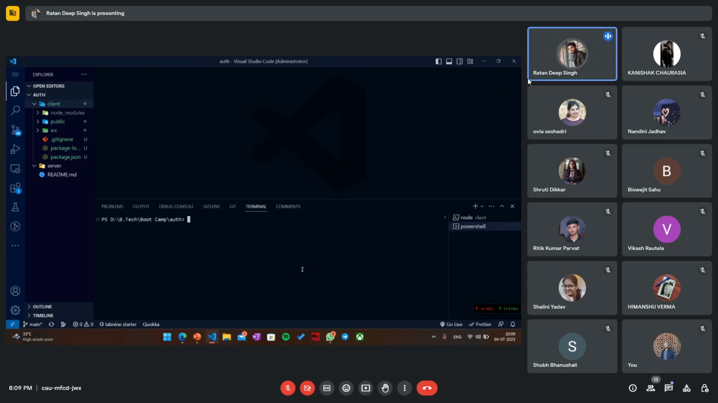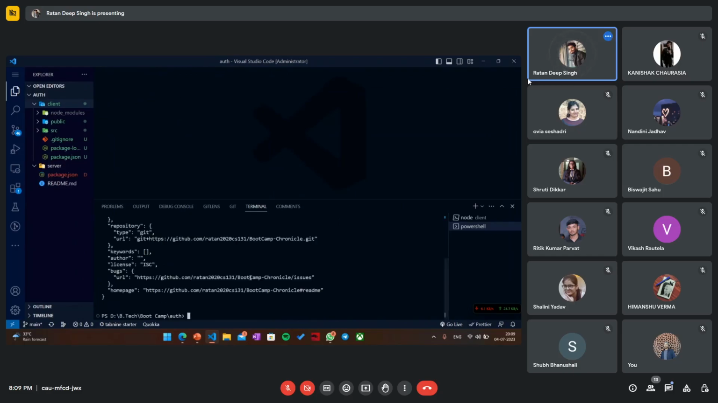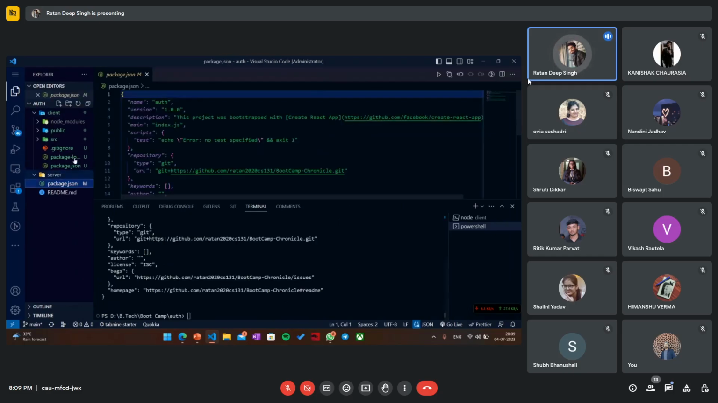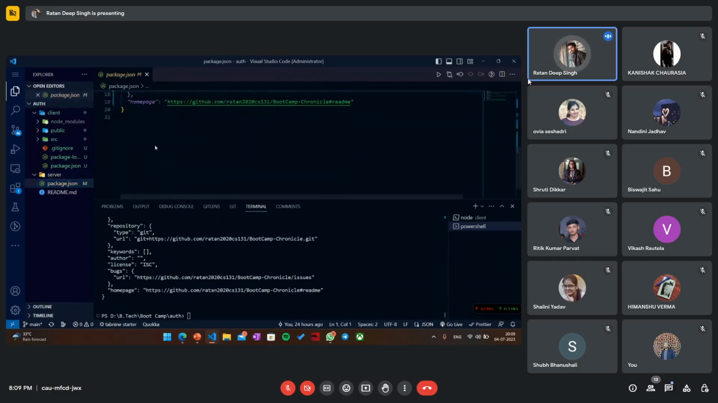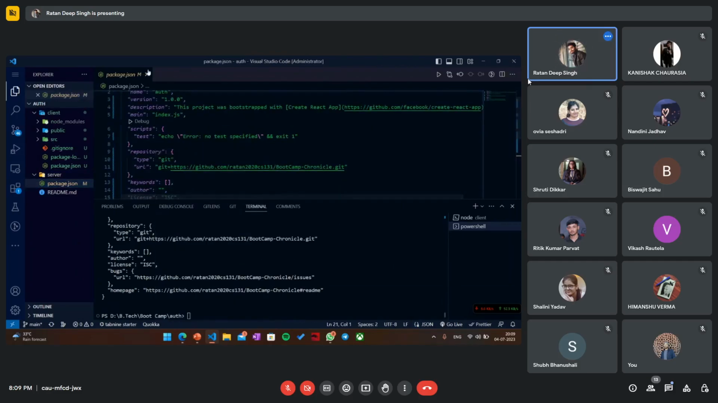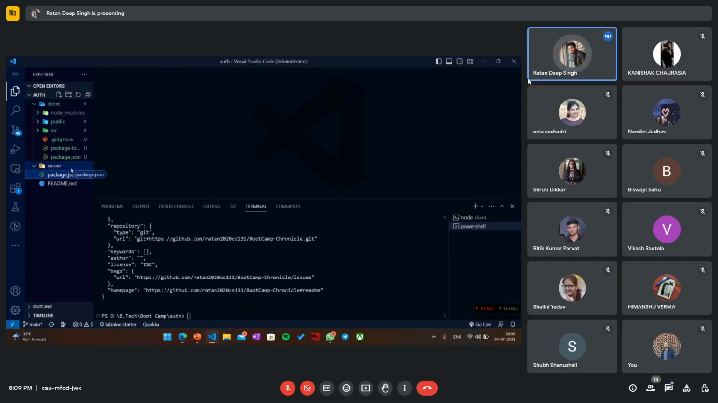Let's initiate our backend. So we'll use npm init -y to create a package.json file to initiate our backend part. Okay, so here we are. Let's move this package.json file into the server folder. Let's move to the directory of server.